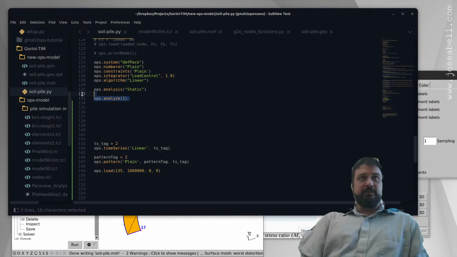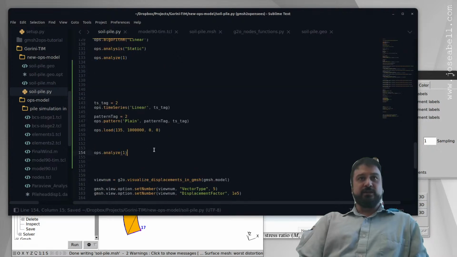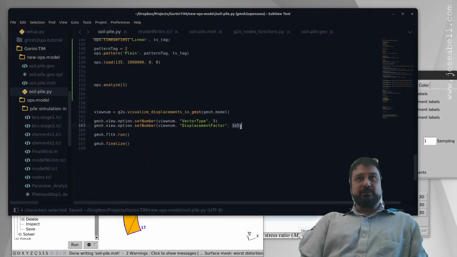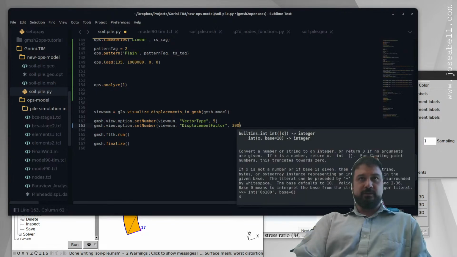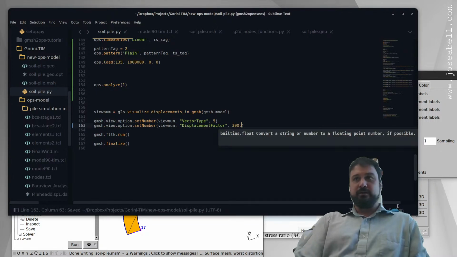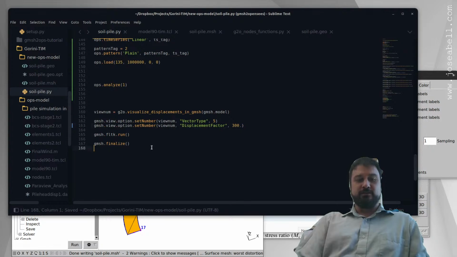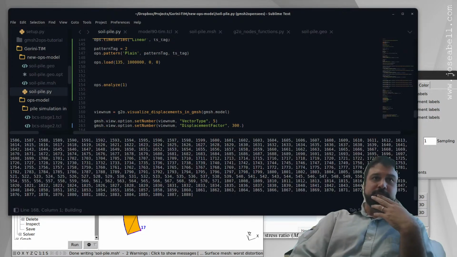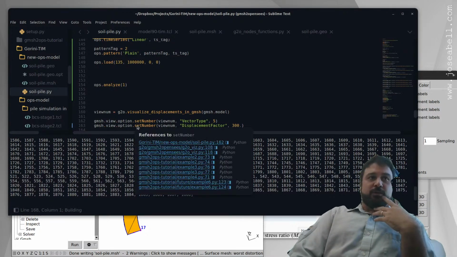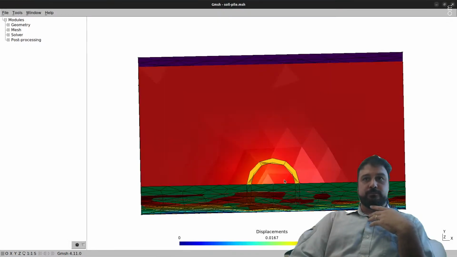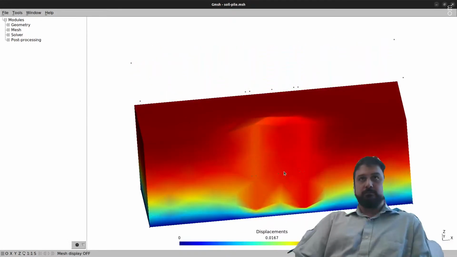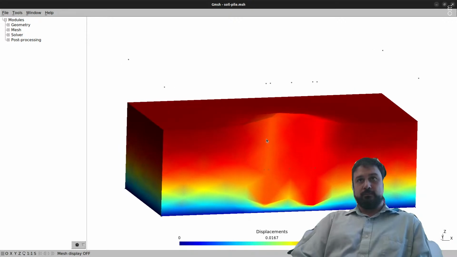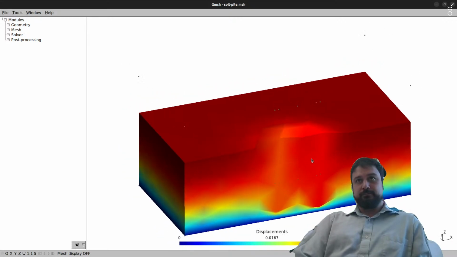We're going to do another analysis step and visualize the results. The displacement factor I was using before was something around 300, I think. No, I don't have it handy. So if I run this model now, step 1 and step 2. What am I getting?